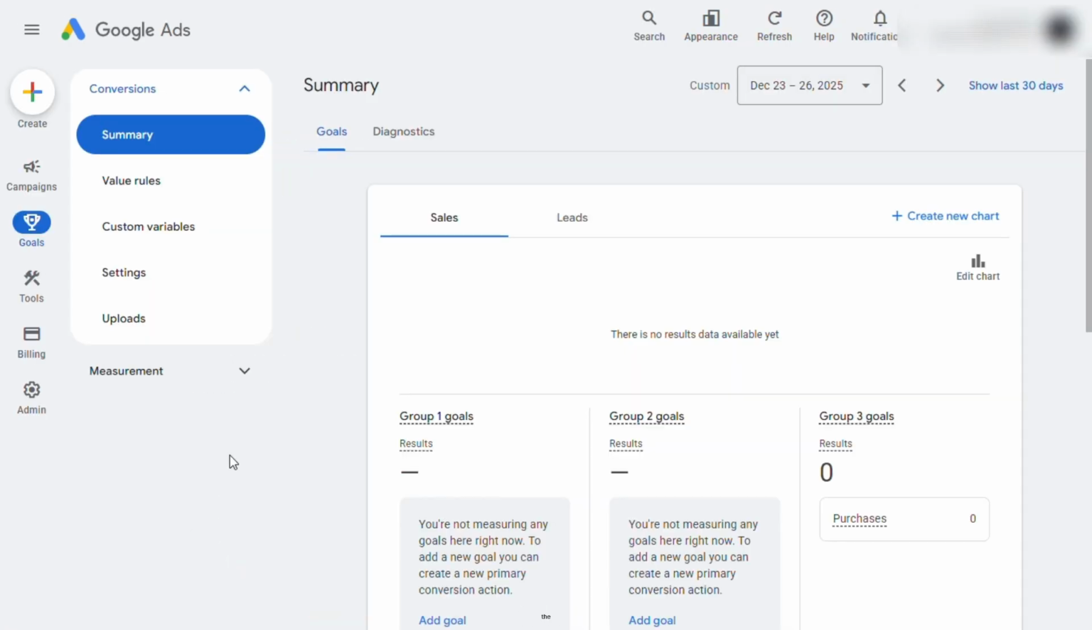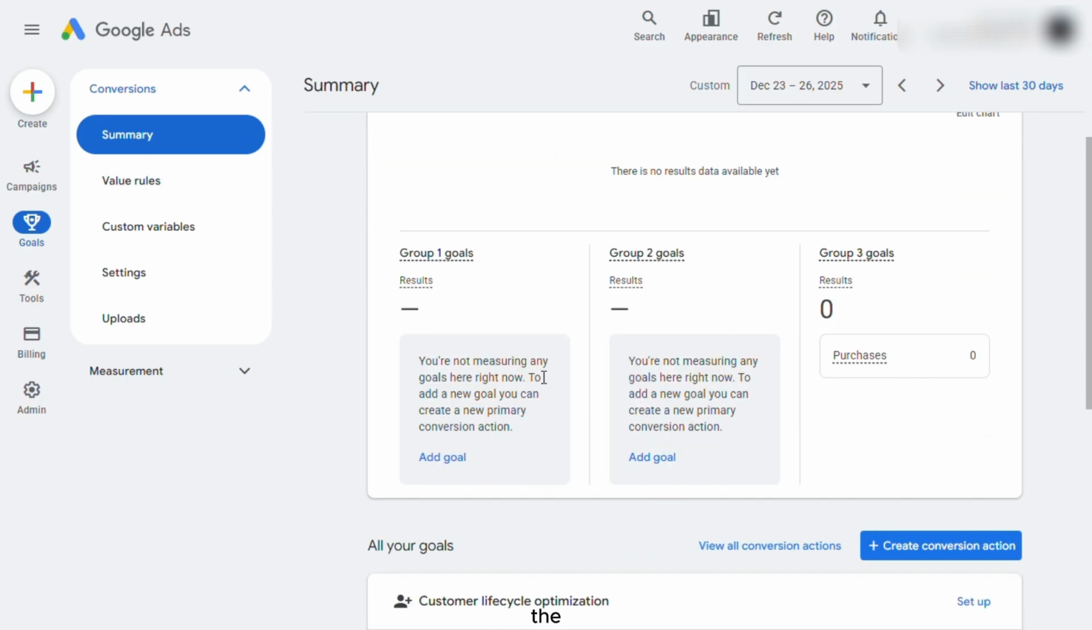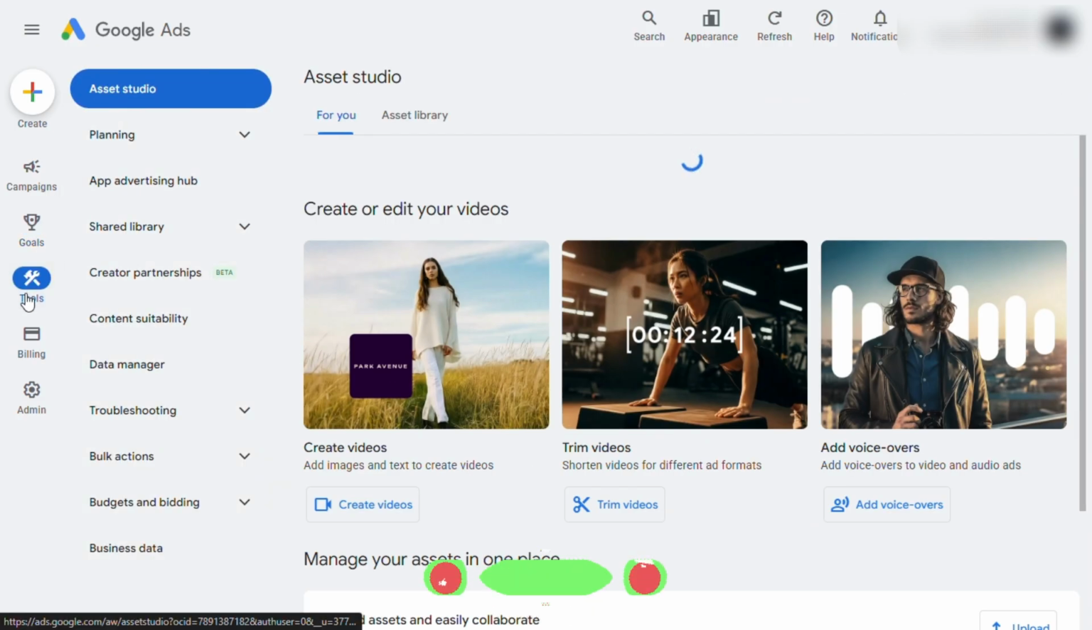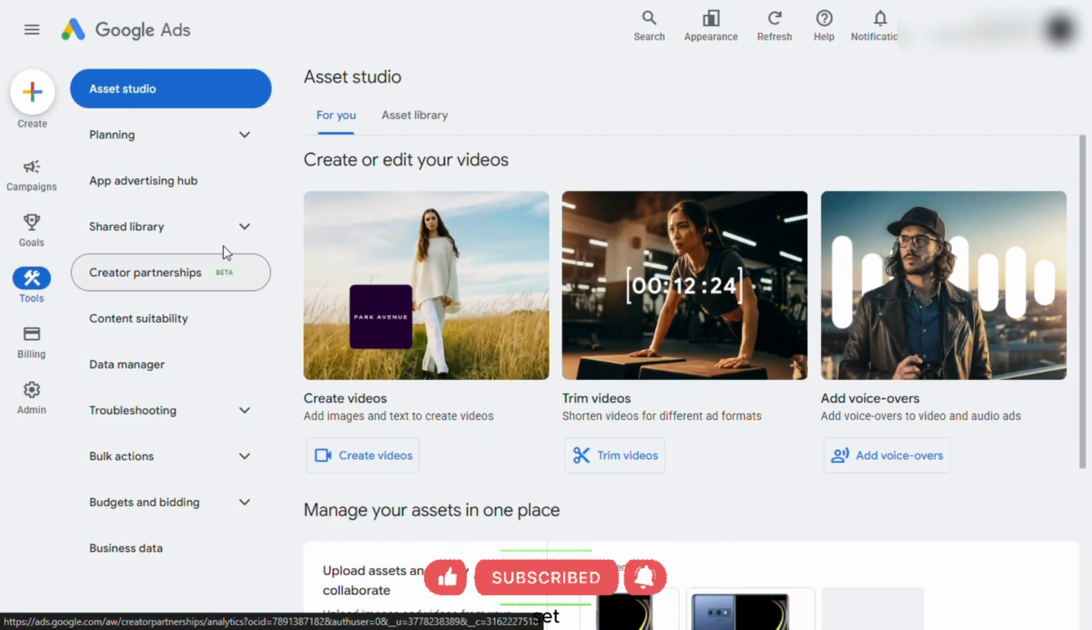You'll need to install the conversion tracking tag on your website, either manually or using Google Tag Manager. Once the tag is installed, return to Google Ads and verify the conversion. That's it. Conversion tracking is now set up in Google Ads.